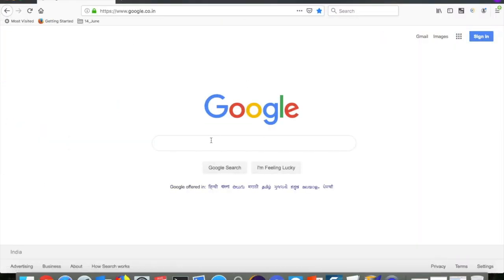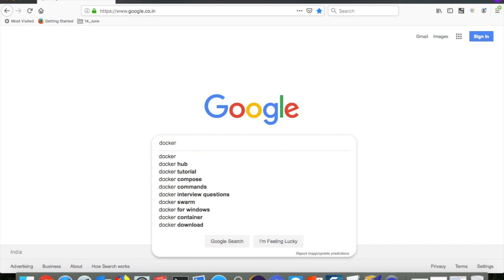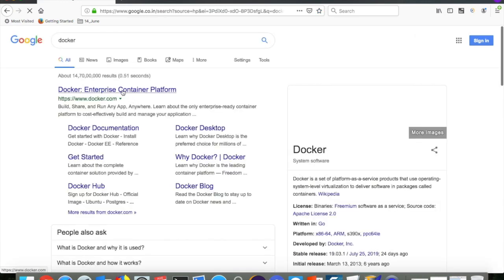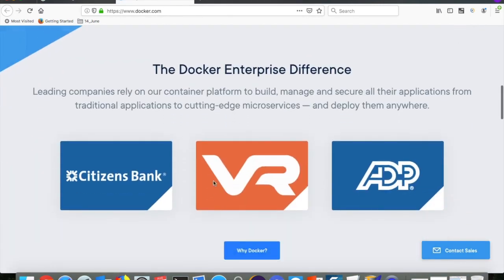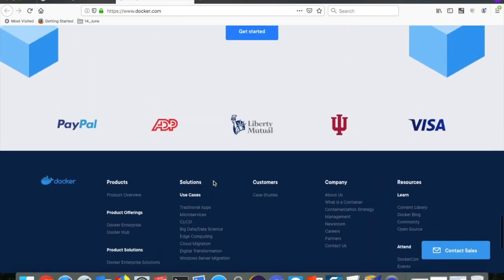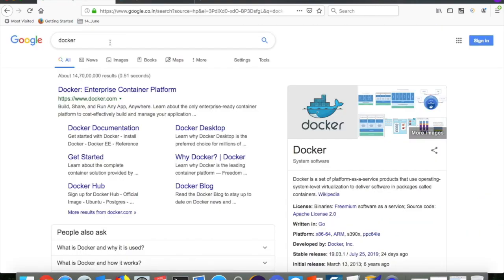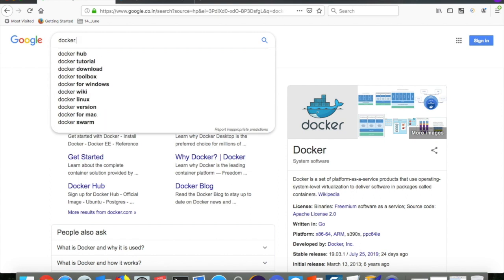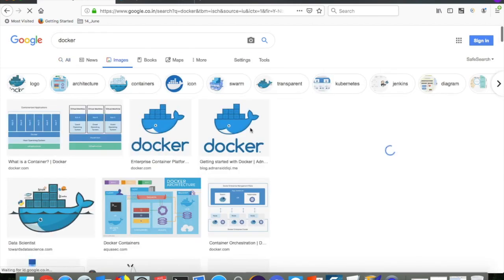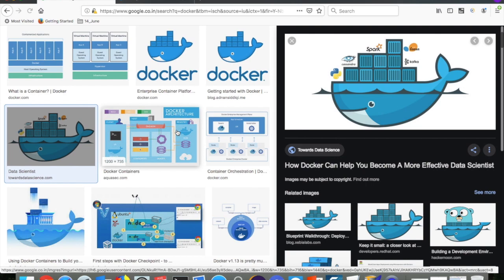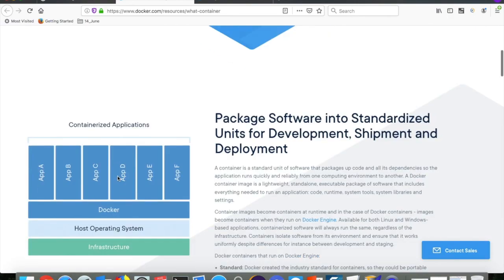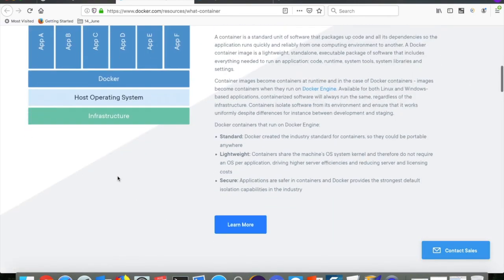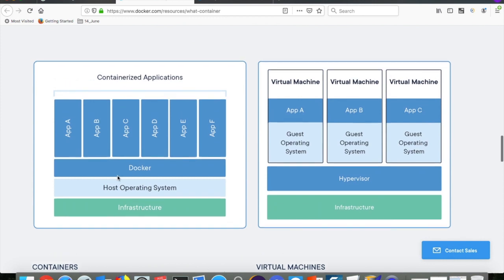If I show you the Docker official blog, they have given everything about Docker which you need. You can do many things on Docker, but in our tutorial we are simply going to run our tests. So this is the exact screenshot I have taken from their official site, showing the exact difference between Docker and VMs.